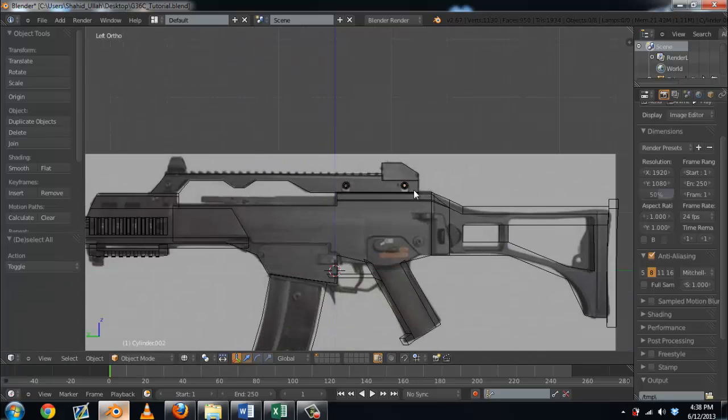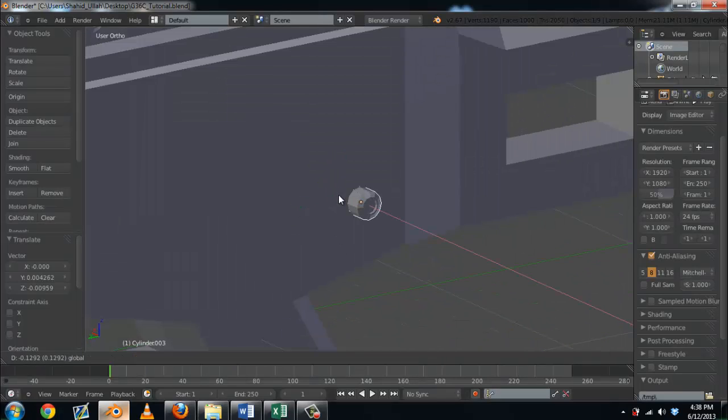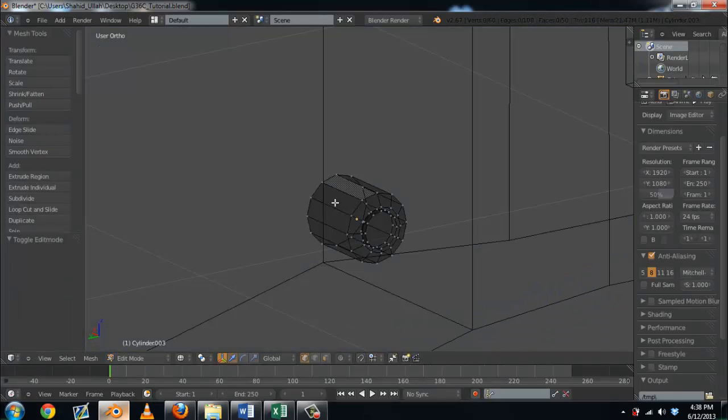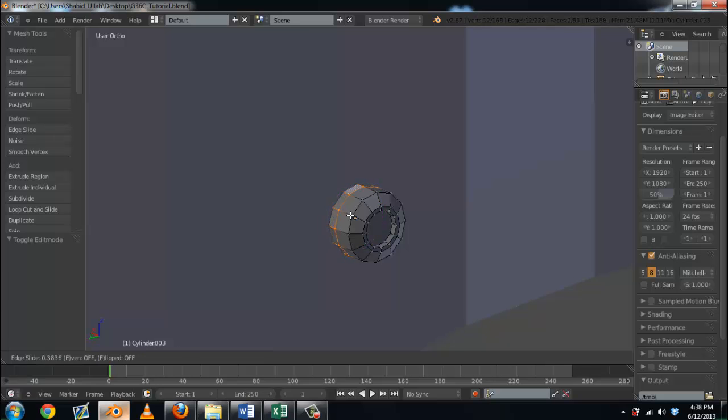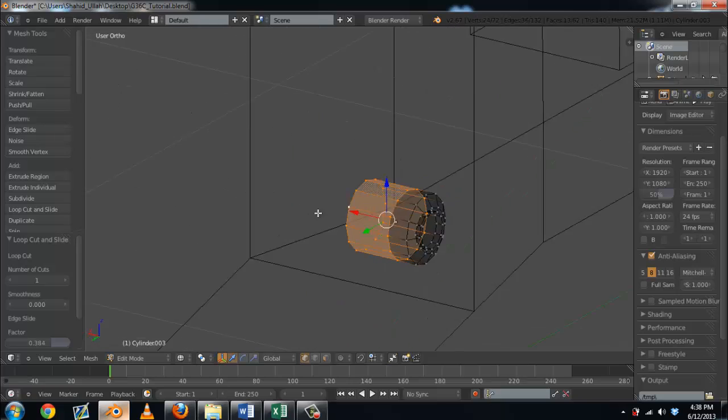Duplicate it and place one there. Duplicate and place one there. As you can see, this is kind of different, but it has this outer edge on it. So for that, I'm just gonna put it here, add a loop cut right about here. Let's alt select these, so I have the last part selected.